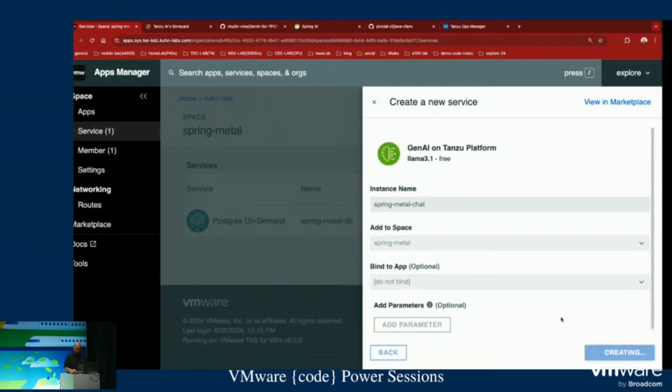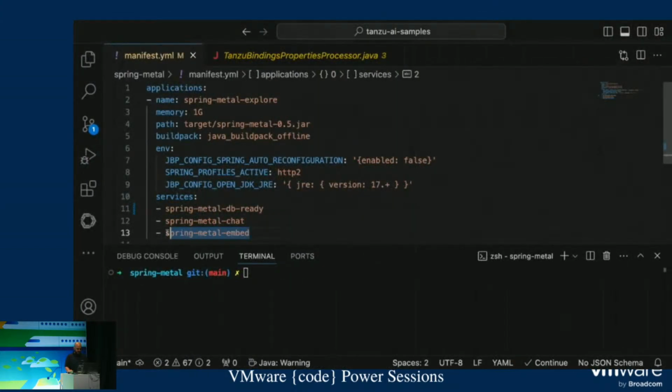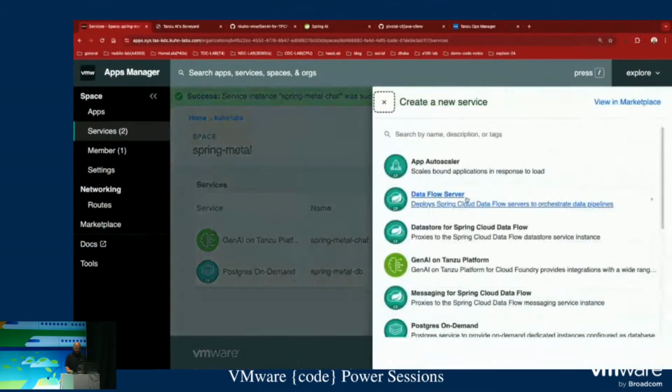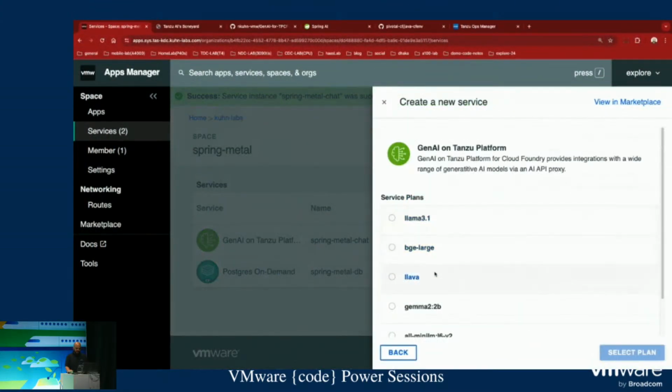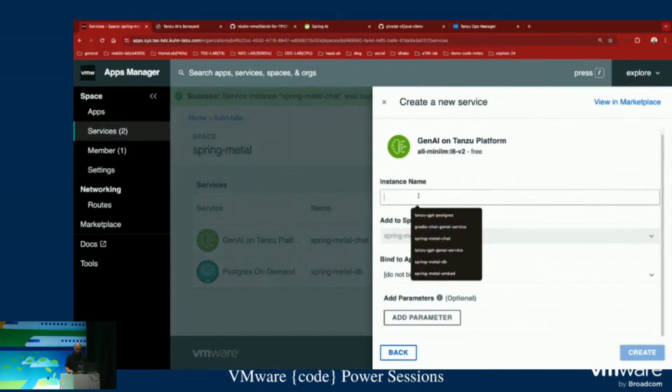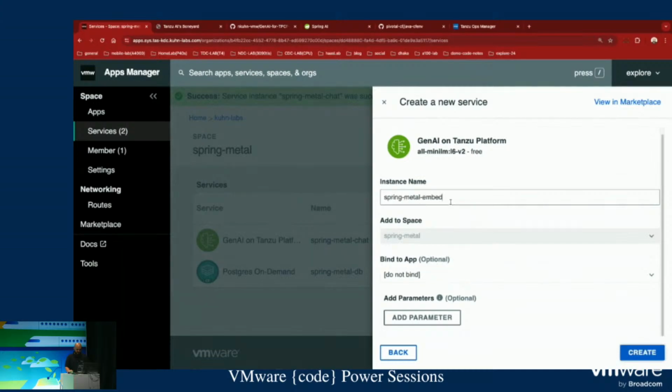And then while that's going, I'm going to grab this other name here. Add service. We'll do this. And then I'm going to select this MiniLM model right here. That's an embedding model. So not all LLMs are created equally. They are geared towards specific use cases. We'll click create.